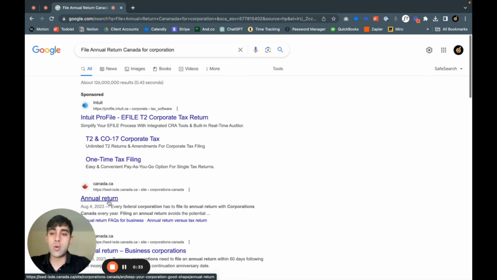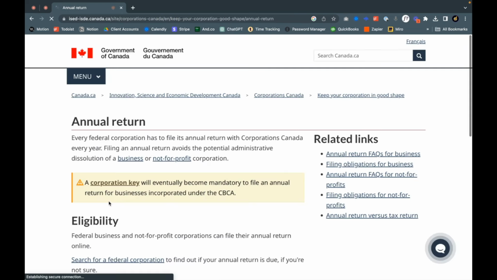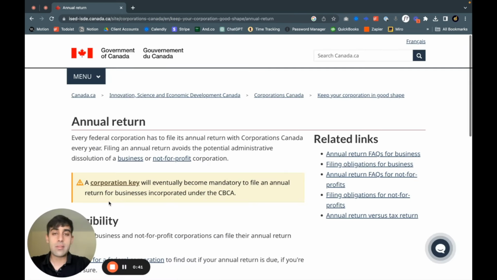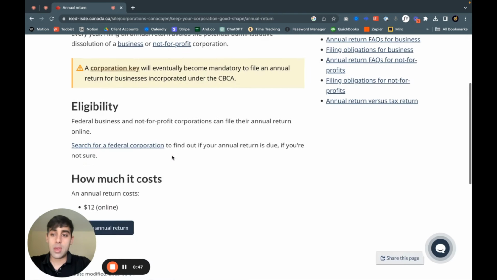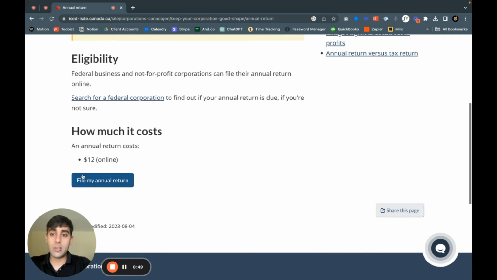Remember, there are two totally separate things. The CRA and Corporations Canada, they keep different records. They share a little bit, but the thing is, when you want to dissolve a corporation, you don't go to the CRA, you go to Corporations Canada. And when you want to file an annual return, look how easy it is.